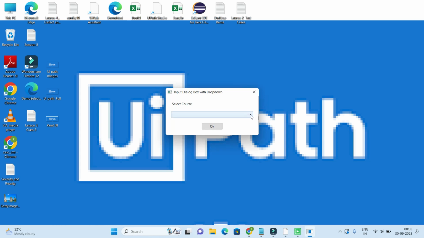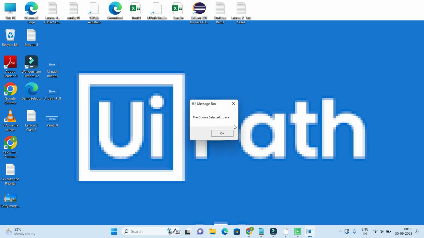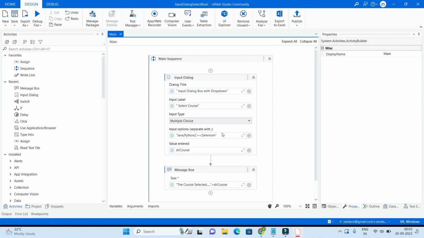See, now you need to give more than 3. Sorry. Whenever you give more than 3, it will display as a drop down. See here, the drop down. Just select this Java, and that will display here. So like this it will happen. So this is all about the dialog box.